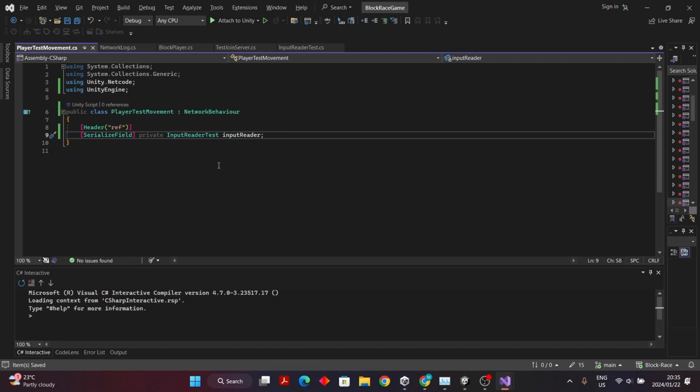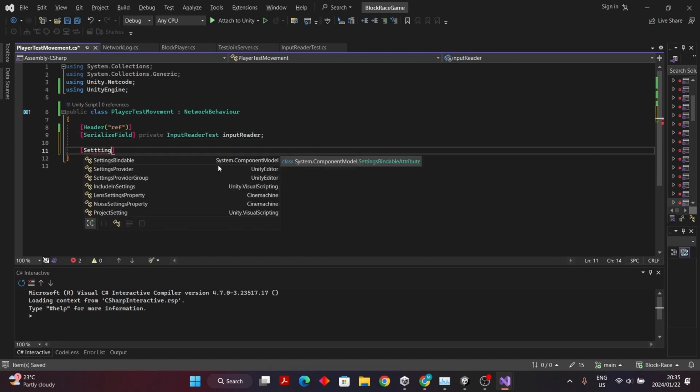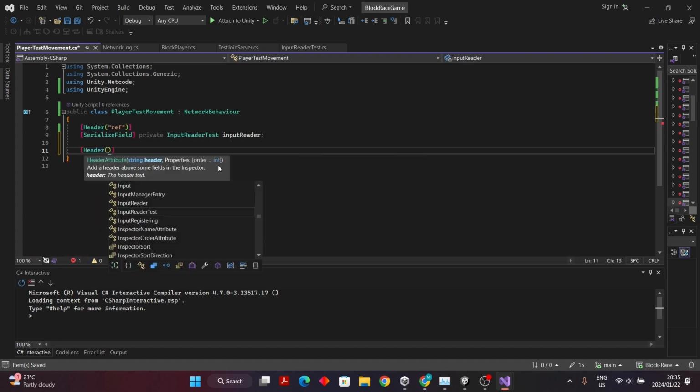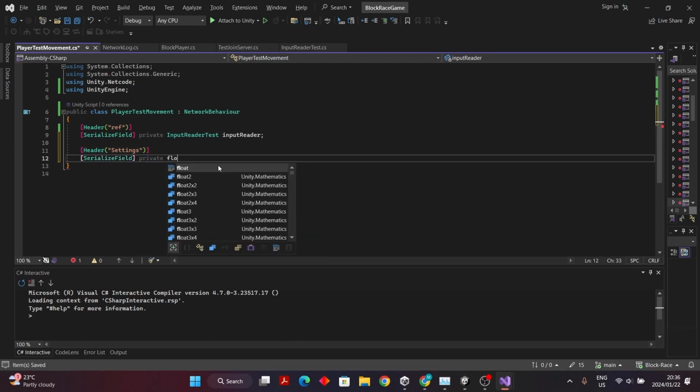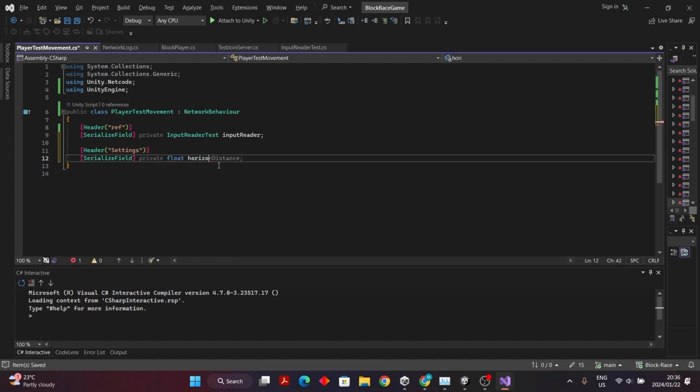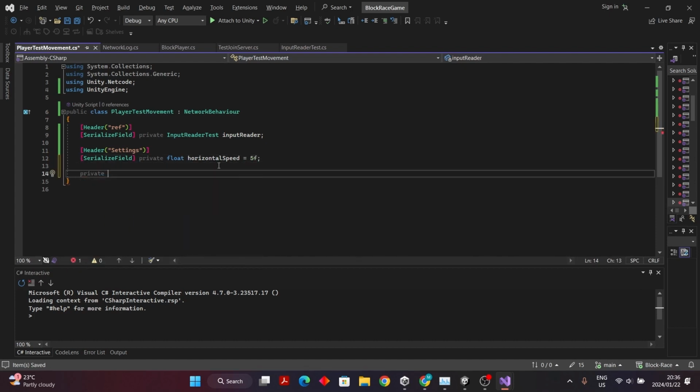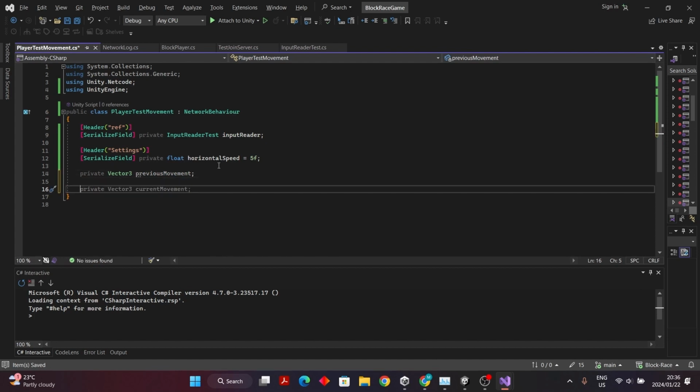Okay, and then settings, we want some wave speed settings. Settings. Okay, so that's field again. Exposing this to the editor, but I'll just call this horizontal speed because we'll be moving in the X. Okay, and then I just want to make sure there's a private movement, private vector free, previous movement, sorry. Just to keep track if we have moved, and then so with the network objects, you're going to use on network spawn and on network despawn as start and on destroy, on enable and on disable.